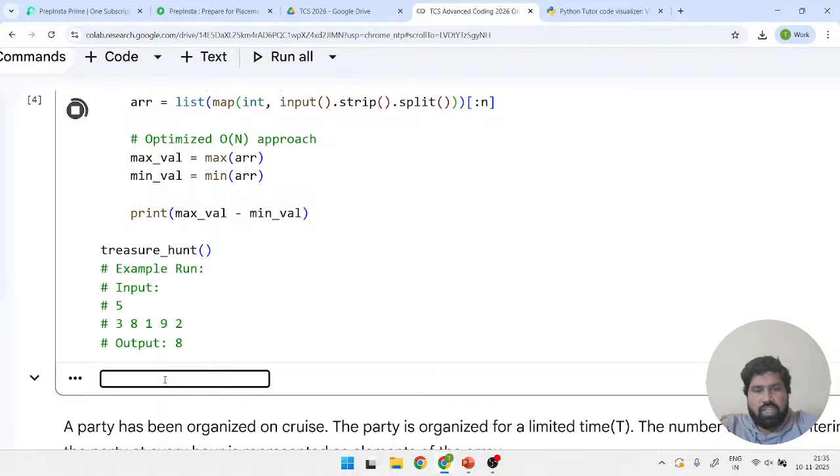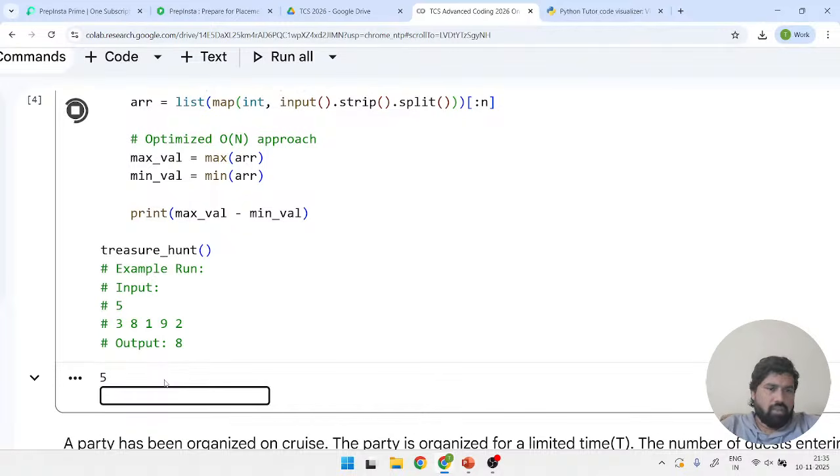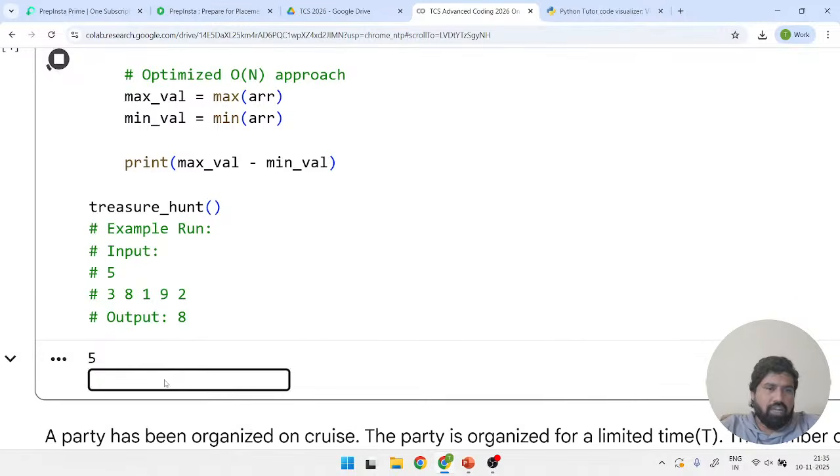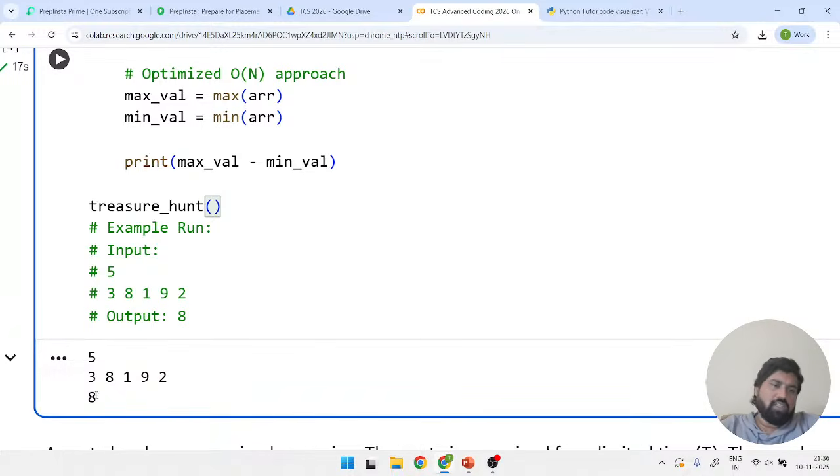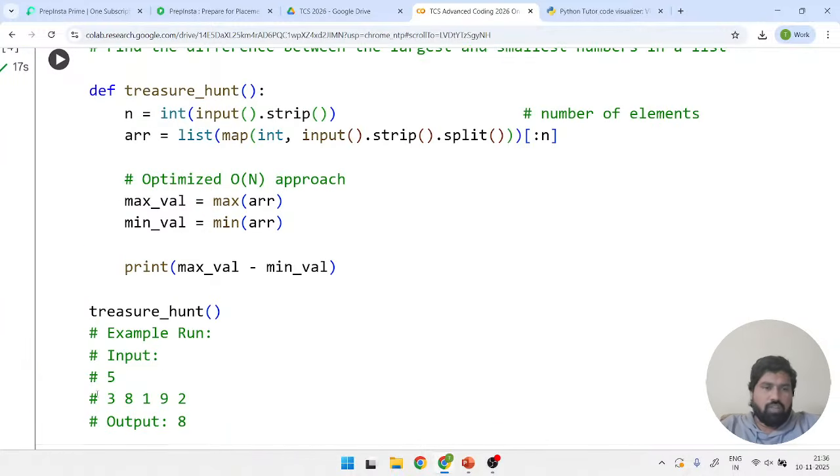First I will give 5, same as in the above screen. I have entered 5, and it is waiting for another input. 3 space 8 space 1 space 9 space 2. Enter. The output is 8. So according to the function, the array list is this, and 9 will be stored in max value, and 1 will be stored in min value, and we are directly printing the difference.